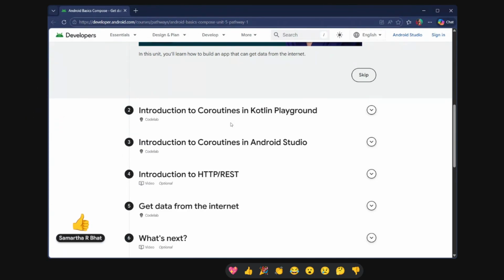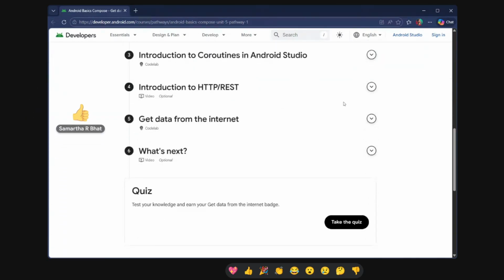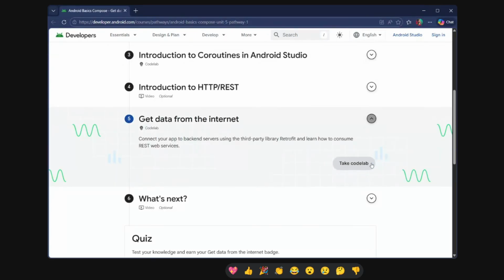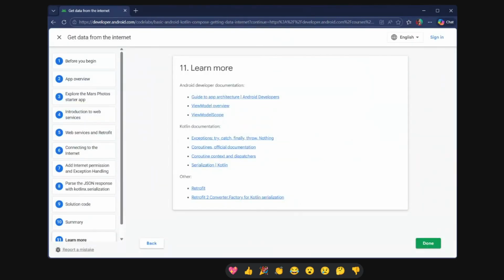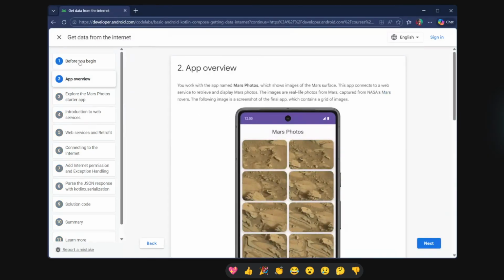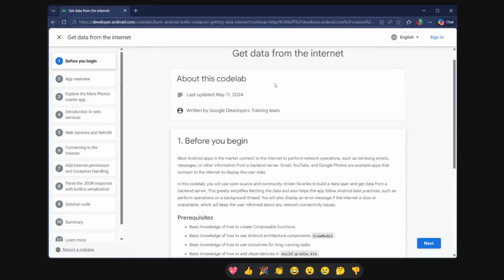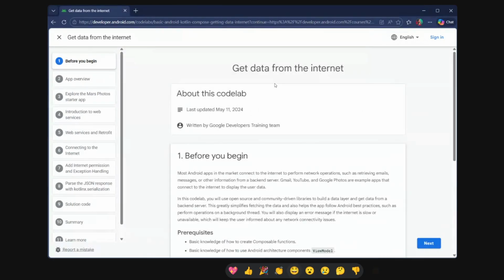Now we'll enter the new code labs, very important code labs, getting data from internet. We'll not waste time because we have to start with the new topic, and we'll finish it off as soon as possible.